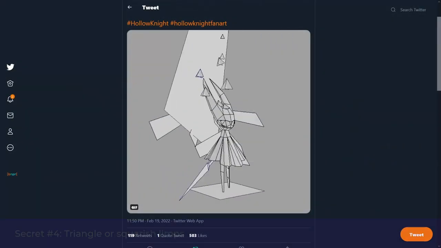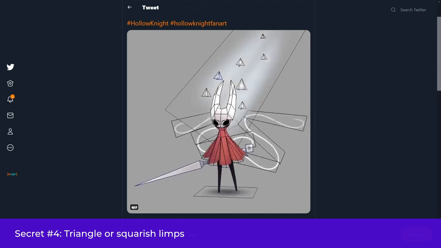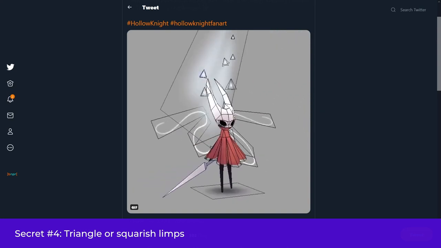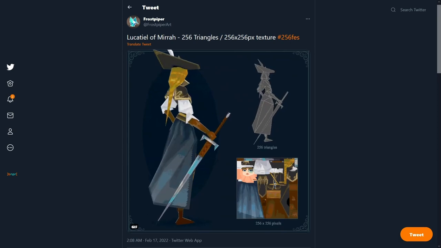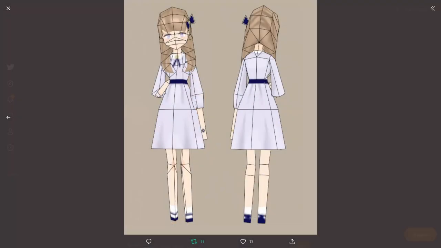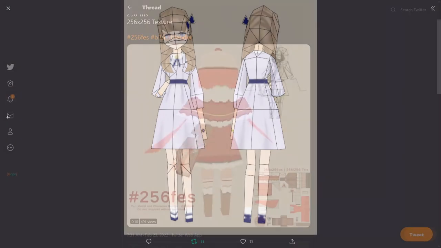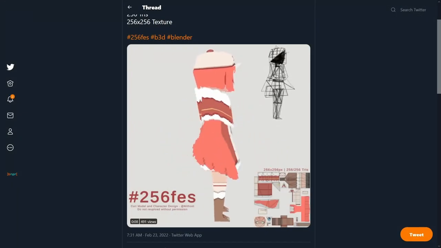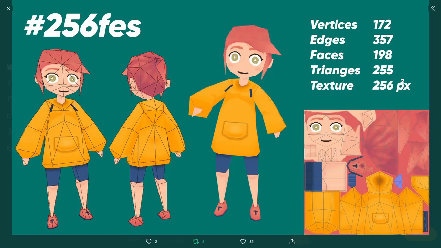Secret number four, triangle or squarish limbs. There's two camps, either triangle or squarish. For us, the solution is simple. If you need to save poly count, pick triangle limbs. If you need more detail, pick the squarish ones. If the limbs only have two directions, then pick triangle limbs.